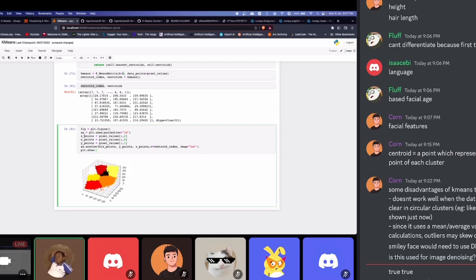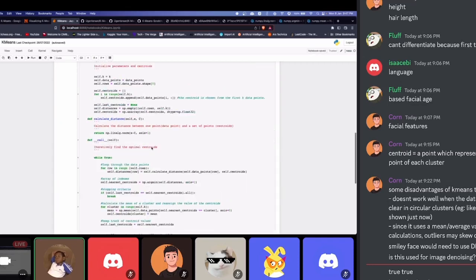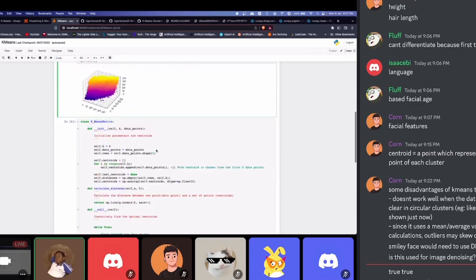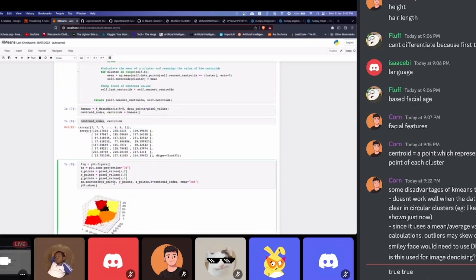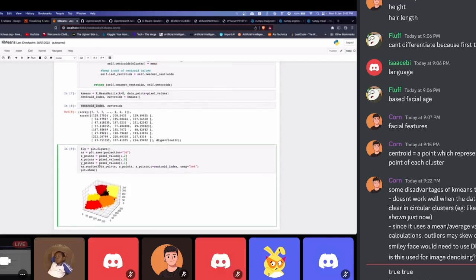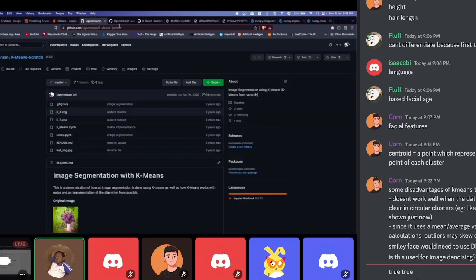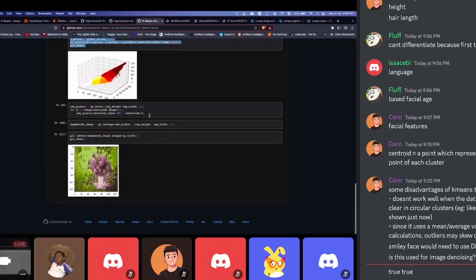It's actually the same thing. I'm just using the pixel values over here, like how I did here. The point is, I'm now using the centroid index over here as the C. That's the only difference over here. Now let's see how this affects our final image.